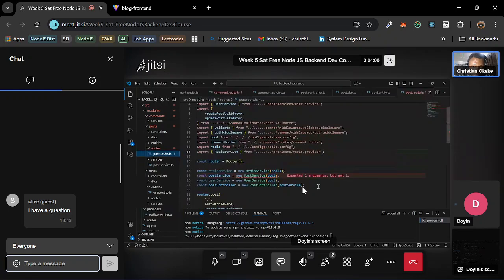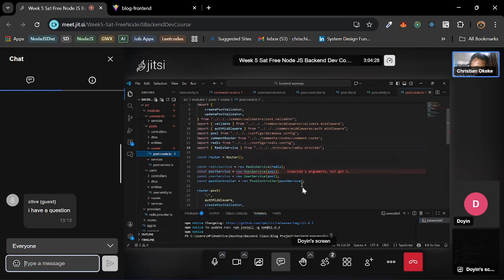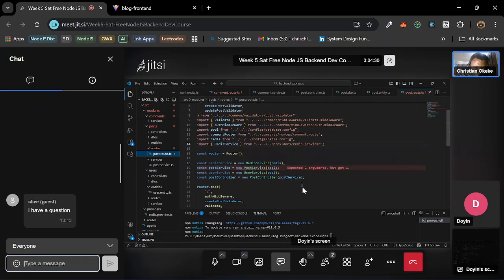Alright, so pass it the Redis service. So post service is now using a Redis service in its constructor in addition to the pool item there. So attach Redis service inside the pool service constructor.